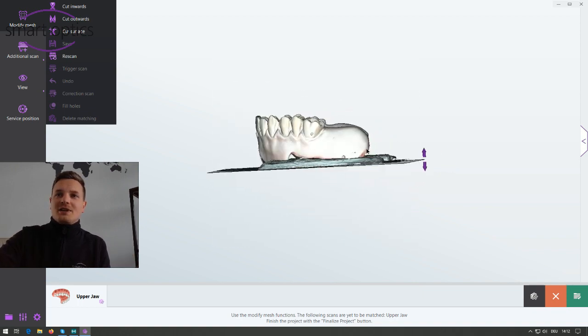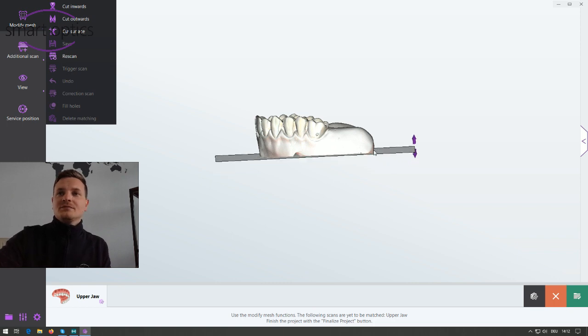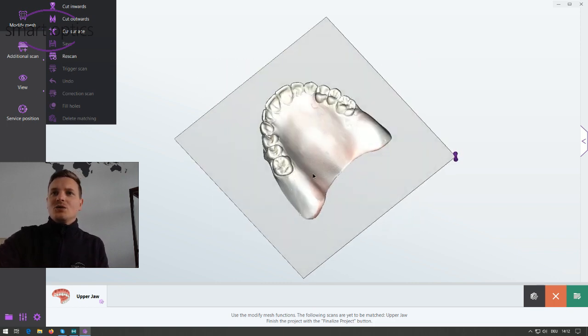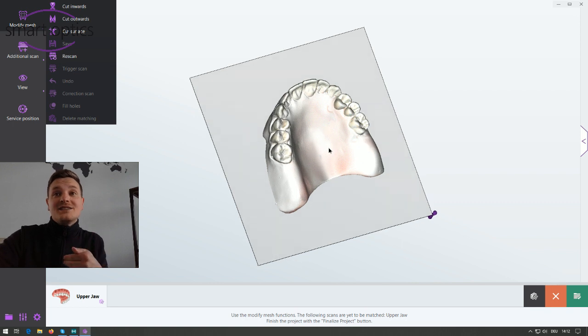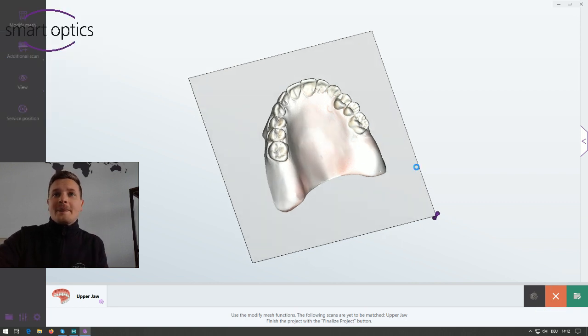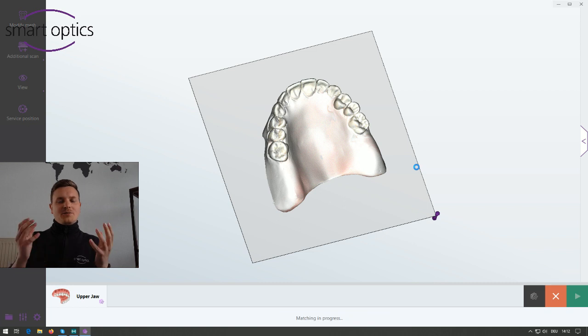Okay, let's start with the cutting here. Just cut the plate away. Then I can start the matching, because in this case I again need to start the matching first, because it's only possible to merge files as an STL file. So due to the fact that we have raw data at the moment, we are not able to merge two files with each other. So it's necessary to match them first.